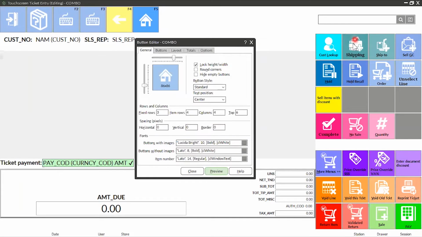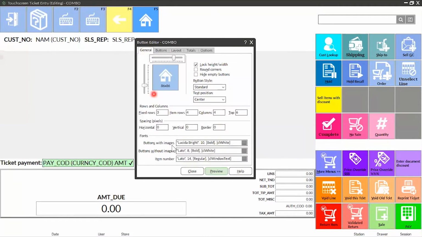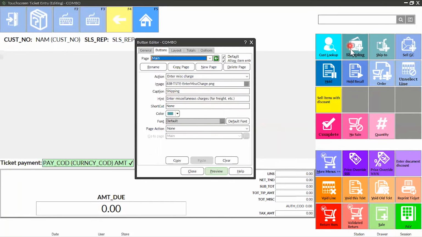So see what happens? It really only changed on a few buttons. It changed on my shipping button, and it changed on my unselect line button. And here's why. Because if I go to the shipping button here, you can see that it's using something called a default font. That default font is what I specified here. So because that button was already using a default font, it changed. Now if I go to my customer lookup, see how it's using its own font? It's not set to the default. So if I want to set it to the new default, I would have to click on default font. And you literally have to do this one button at a time. I'm just going to restore my layout.